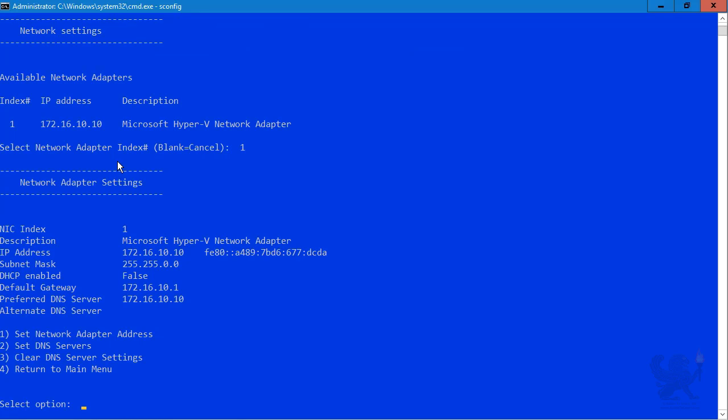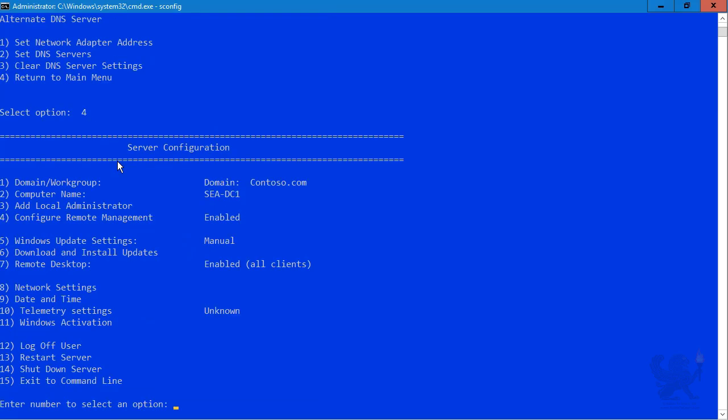With the network settings, I can view all of the configuration for this network adapter. So I can see the IP address, the subnet mask, the default gateway, and the preferred DNS servers. And on this particular server, I've got the networking set to be a static IP address. I'm not using DHCP. So I'll go back to the main menu with option 4 and then choose to configure the date and time.